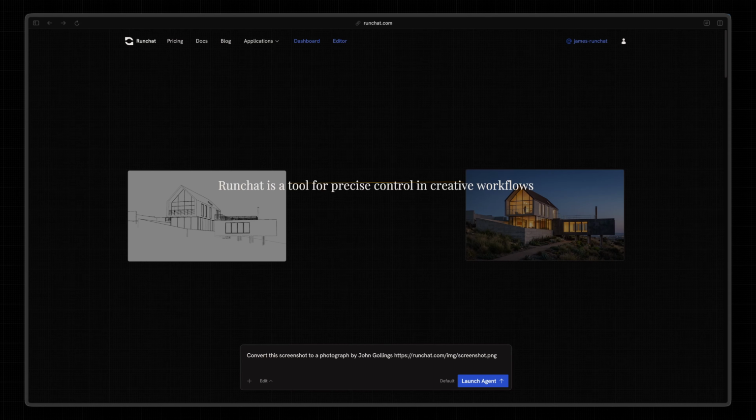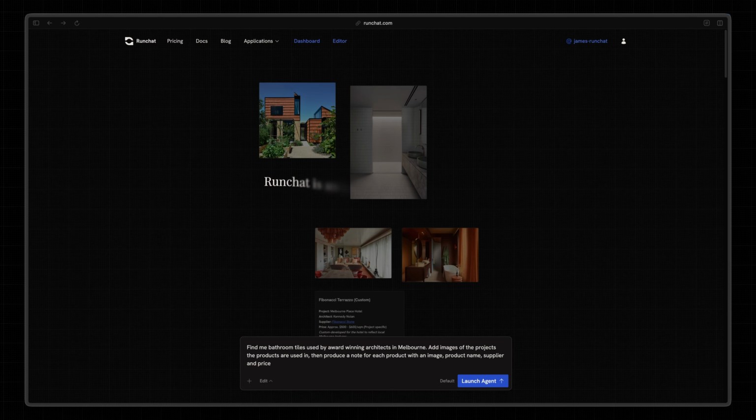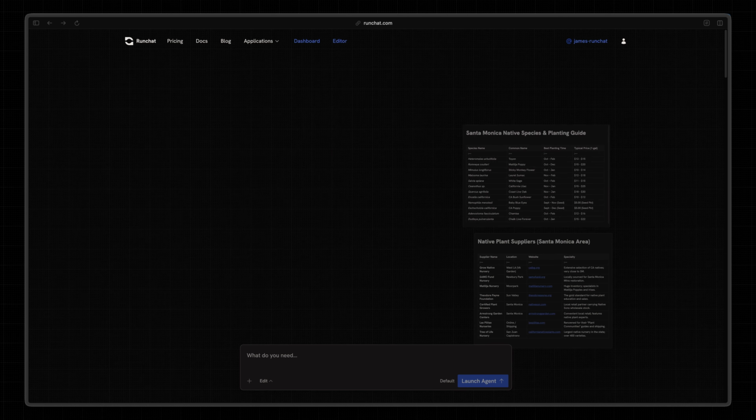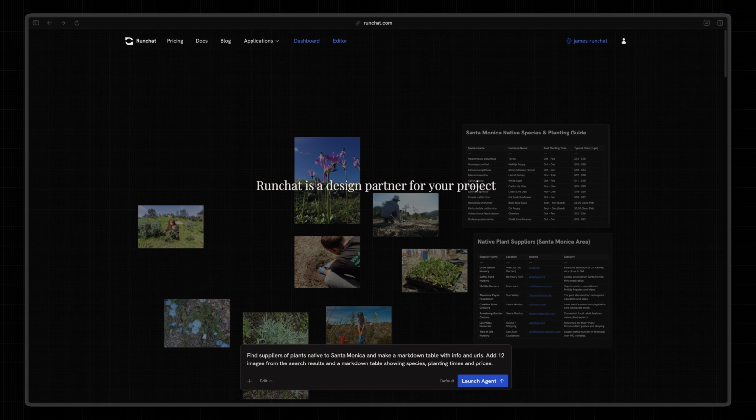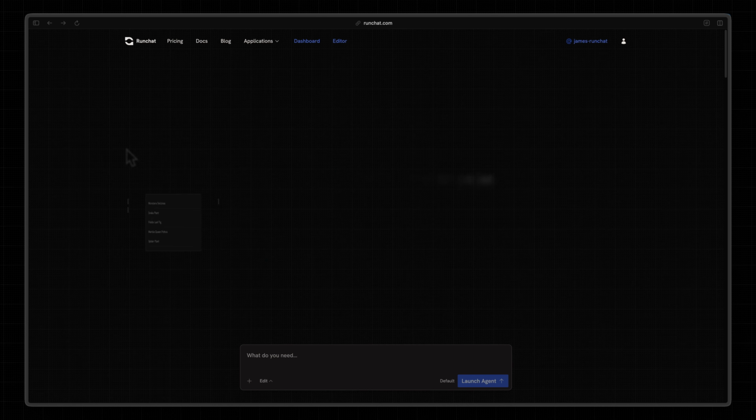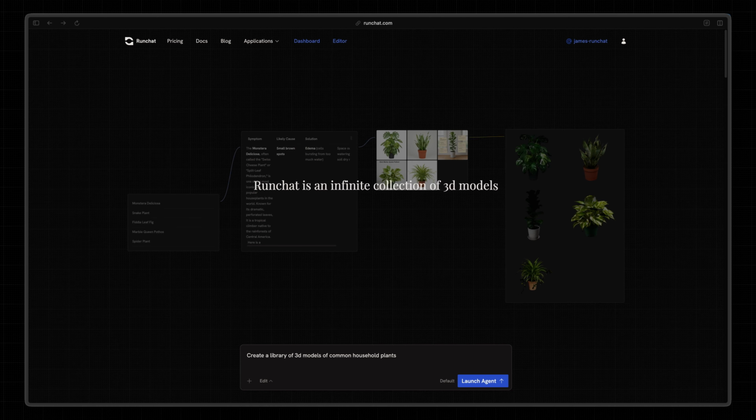The design agent in Runchat can do more than build workflows. It can go out to the web, pull back images and information, and organize what it finds directly on your canvas. In this video, I'll walk through two example briefs, ones you see on the Runchat homepage, and use them to show off image research, deep diving on a specific product, note-taking, and building comparison tables.